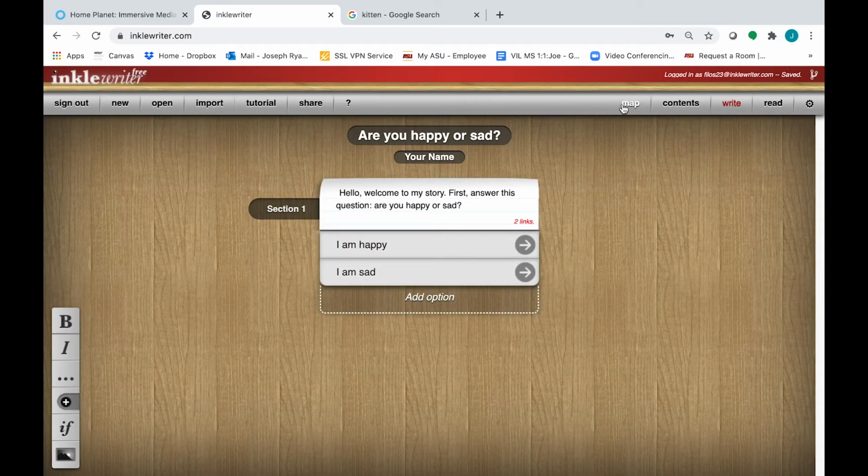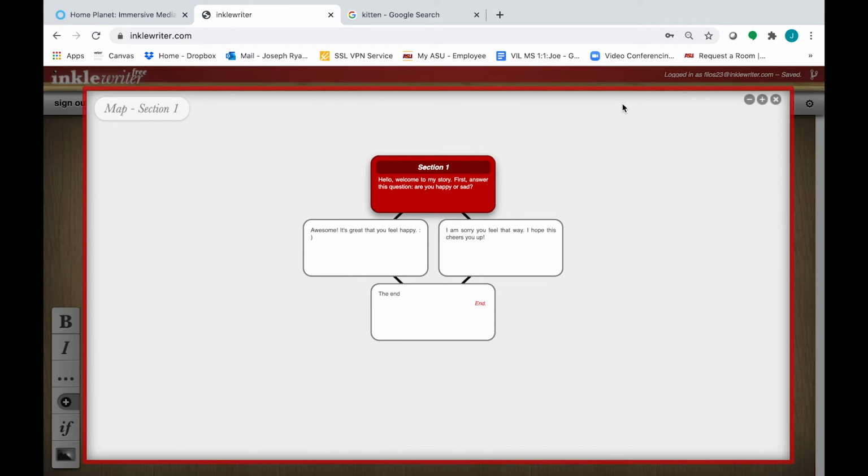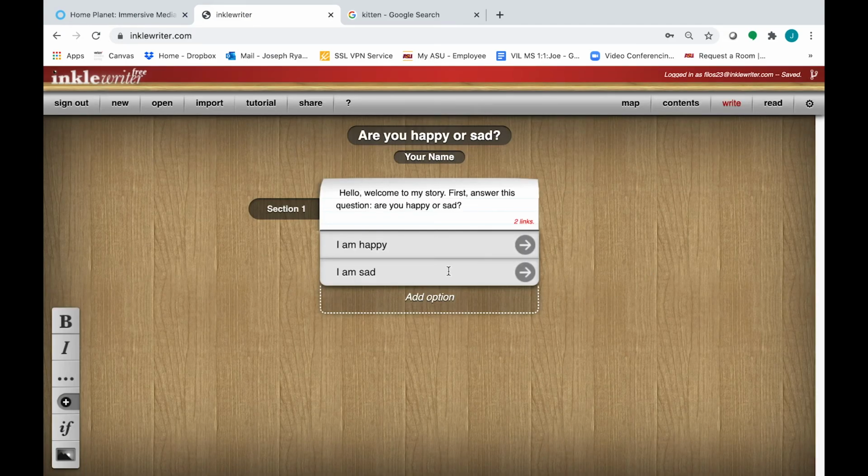Another really great feature of InkelWriter is the map function, and this shows you all of the possible choices in your story. So here I asked my first question, and I have my two choices, the are you happy or are you sad choices. I could add a third choice over here, so maybe your third choice is I'm okay. And not every choice has to link back up. So you could have different endings to your story. You could really branch your narrative off into whatever direction you would like to. Really, you can be as creative as you want. But this is a great way to stay organized, the map feature.